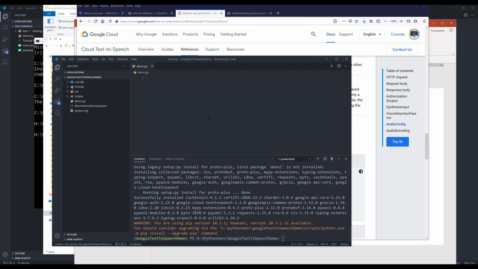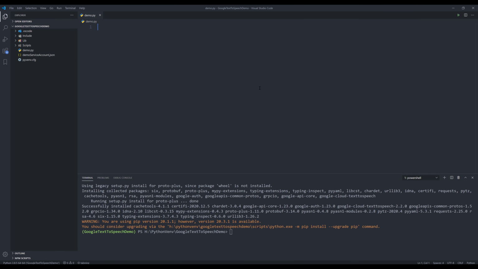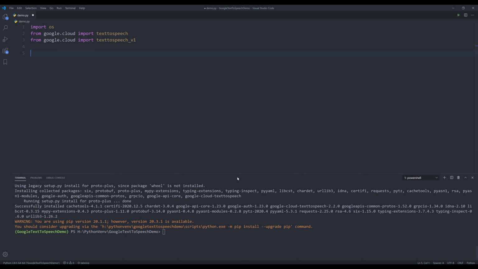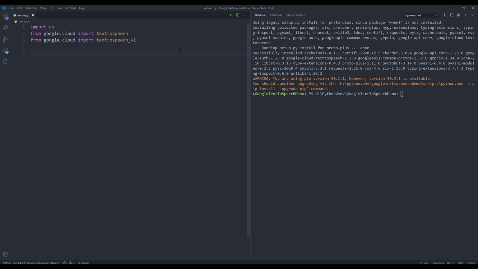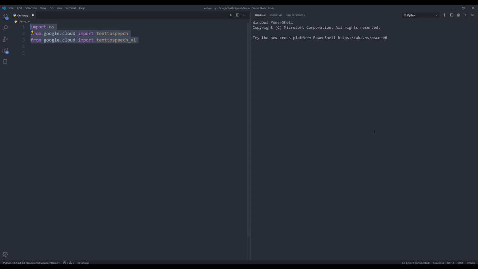Now let's go into our Python editor. I'll start by importing the IO module. And from google.cloud, I want to import text_to_speech_v1. I'll also import the regular text_to_speech module as well. Now let me move this to the right. Let me run these three lines.